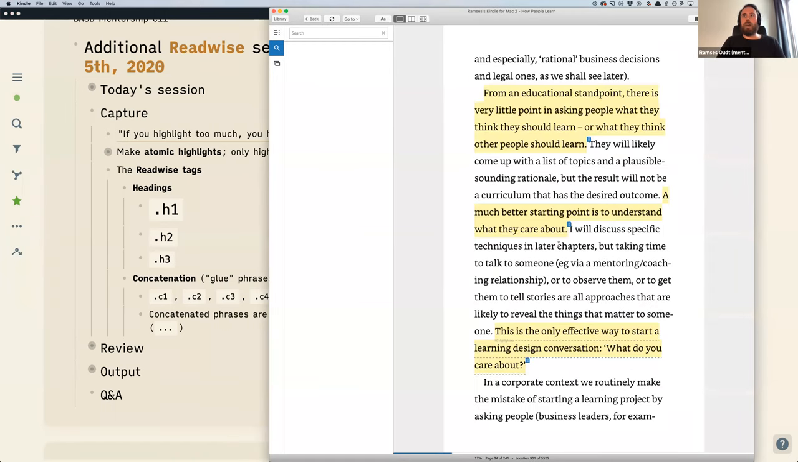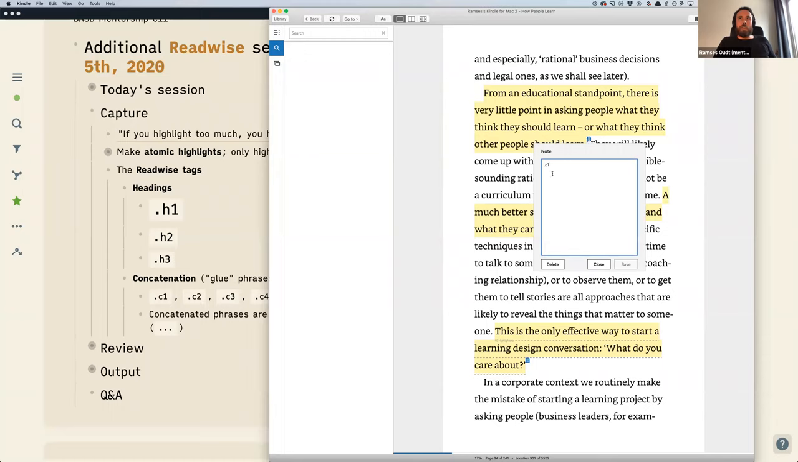I have this paragraph, but I didn't want to highlight the entire paragraph. There was some fluff in here. So for example, here he says, I will discuss specific techniques in later chapters. For my future self, that's not really relevant. I only want to have highlights that are relevant for my future self. So what I do, I use the concatenation tag. I highlight this, and then again, I use Kindle's annotation feature to add a note, and I type .C1, I hope it's readable.